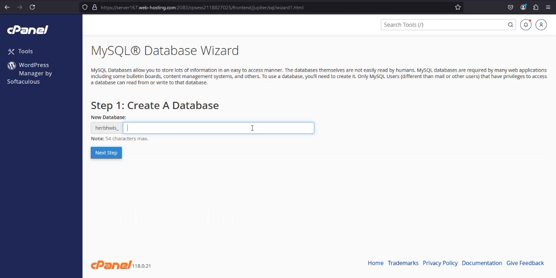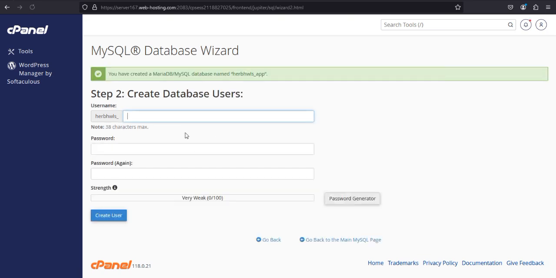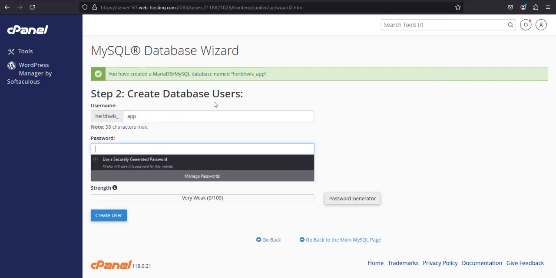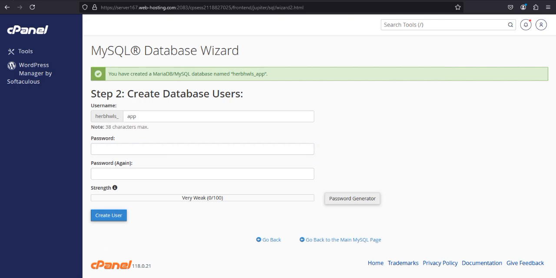Now you are going to create a new database and a database user. Okay, so I'm going to give this a name, so you can give it any name you want. You can use the same name for the database user and database name. So I'm using app as database name and database user. So you create a unique password for it. And once you've created your password, you just click on create user. So I've created my password.